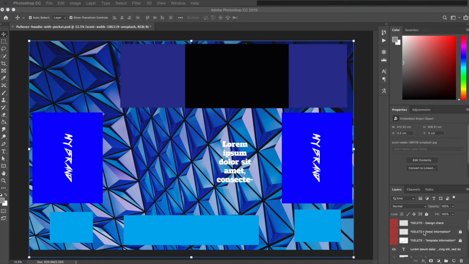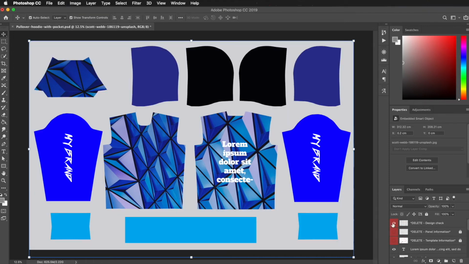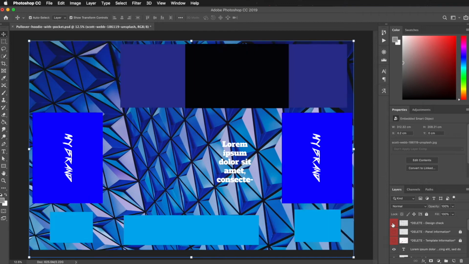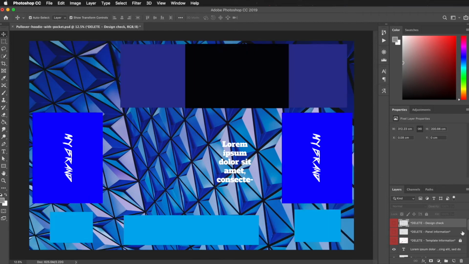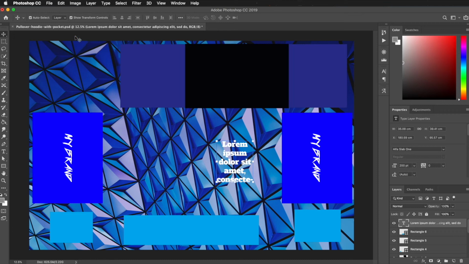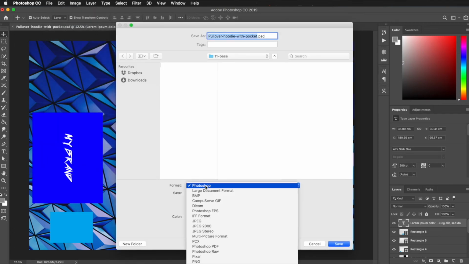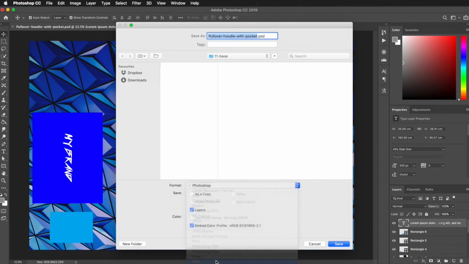Before exporting your design, first show the layer called Delete Design Check to make sure your design is covering the correct areas of the template. If everything looks good, delete the layers that have the word delete in their names. Next, export your design by going to File, Save As, and select the PNG format.